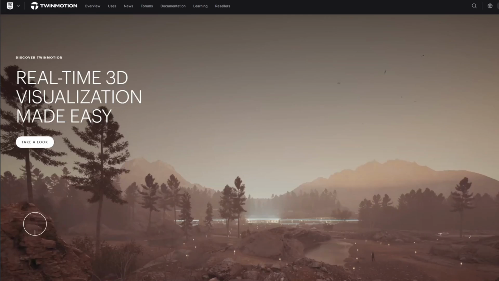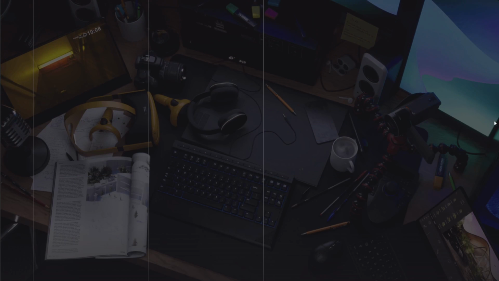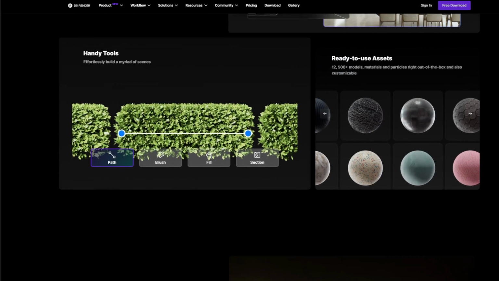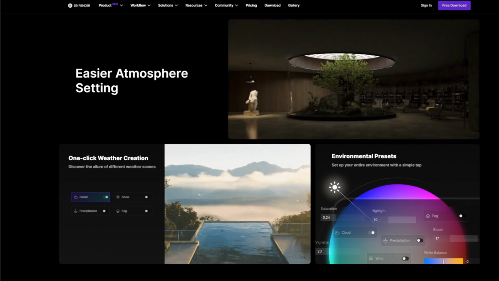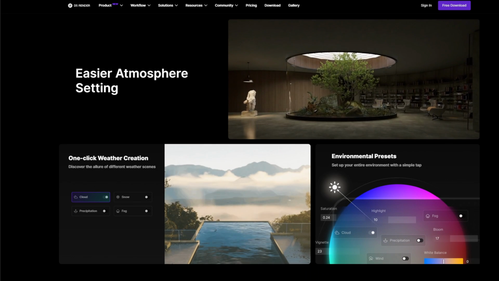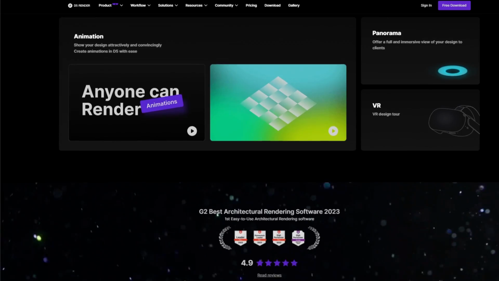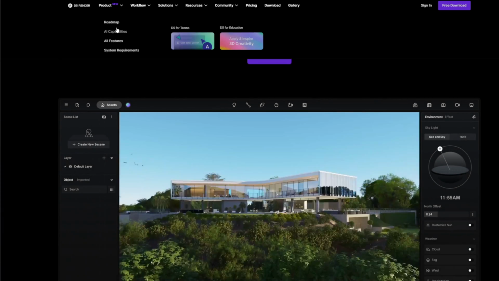Twinmotion is currently focused on more than just architecture. People use it for product design and animations. So it's trying to create a software based on multiple different disciplines. Whereas D5 Render is mainly focused on architecture. And this is where you can see they have the step up over Twinmotion because all their focus is going into architecture and tools that benefit architects and architecture design.